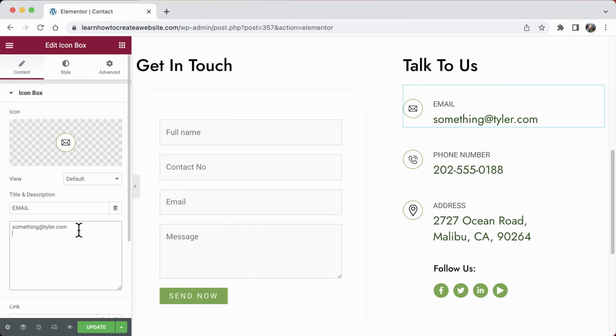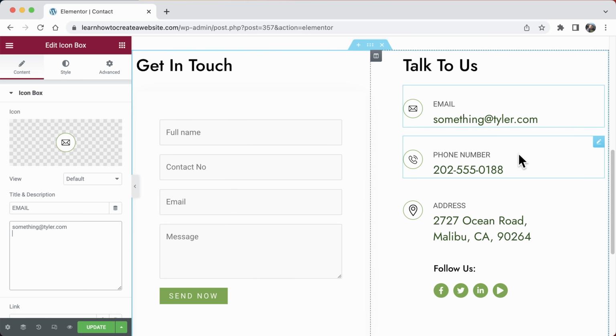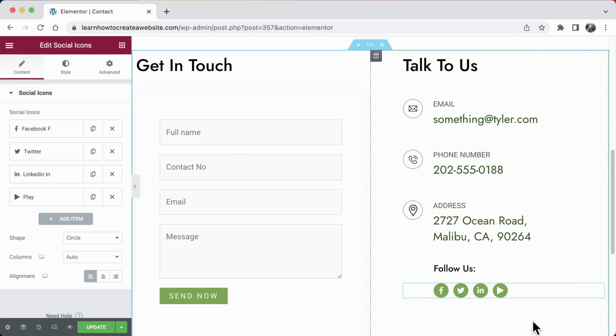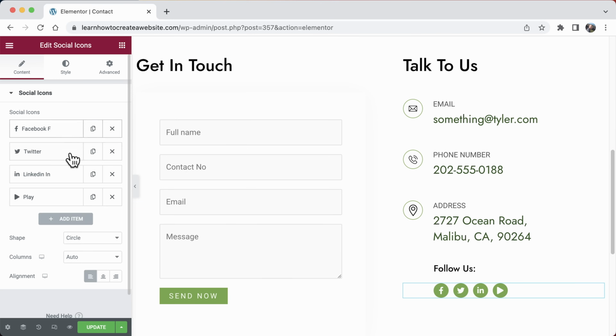The next thing that we can do is change the phone number by just clicking on it. And then we can just click on the address and change any of that. And we can also change these social media links right here. So if you have any social media profiles that you want to add, you can add them all right here, and you can add additional ones also.